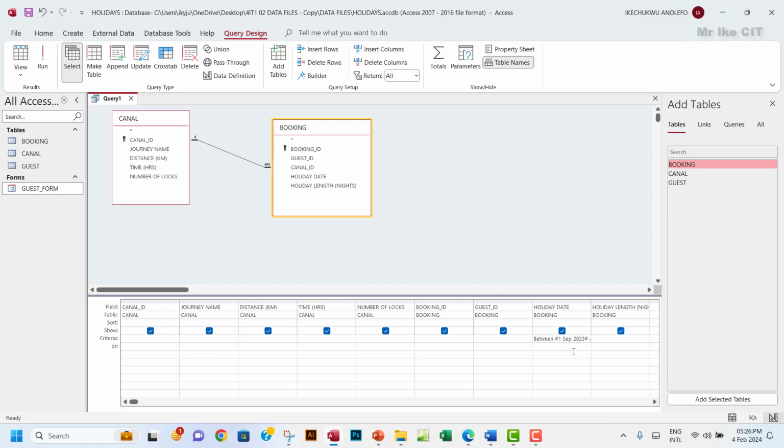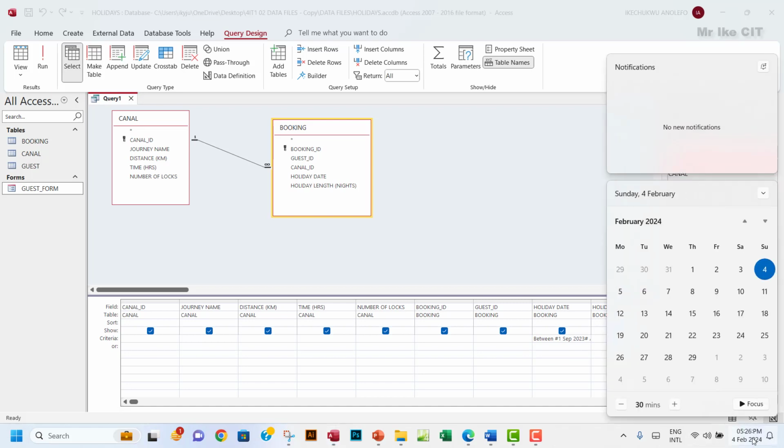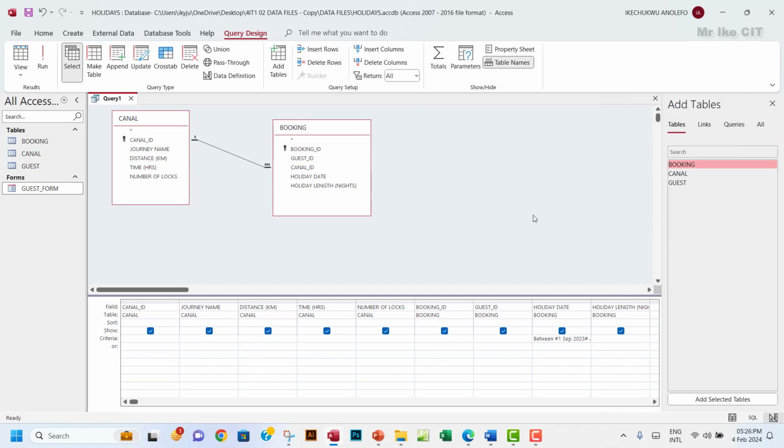Even if you can't remember if September ends on 30 or 31, you can actually use your computer's date here and then you can get that, so you know where it stops. So you can use between 1st September and 30th September, right? So that's what we did here to be able to get that, right?